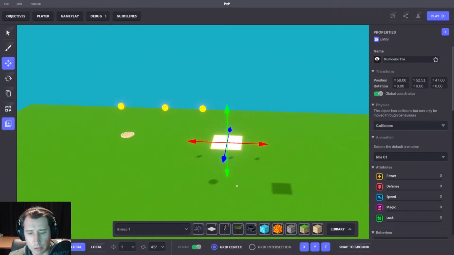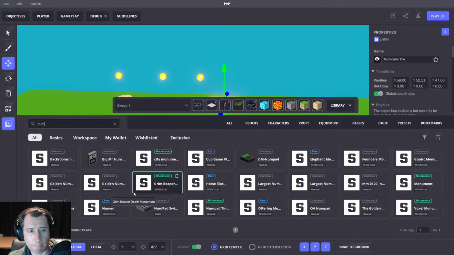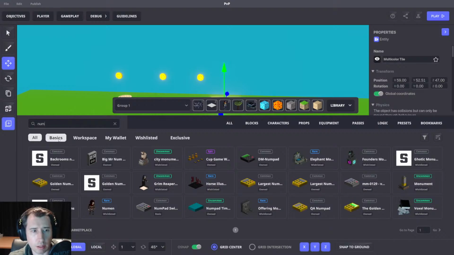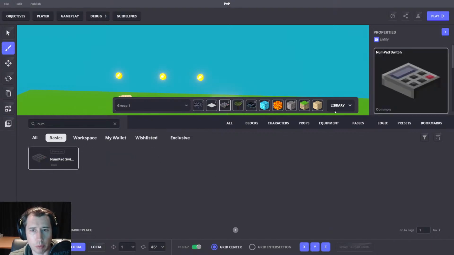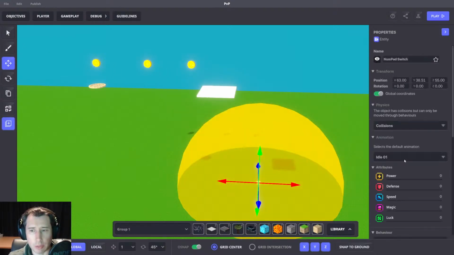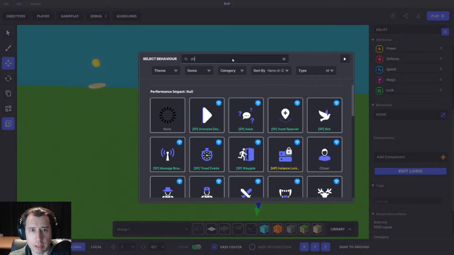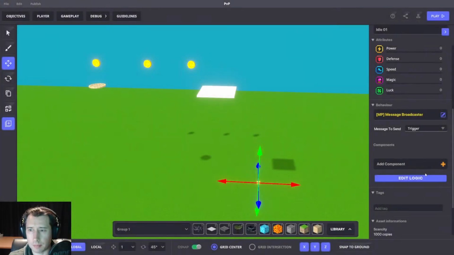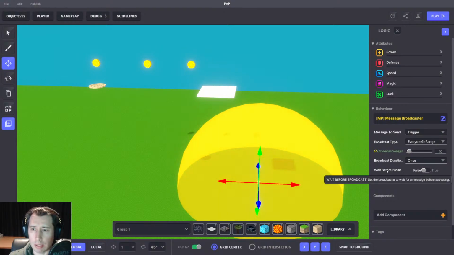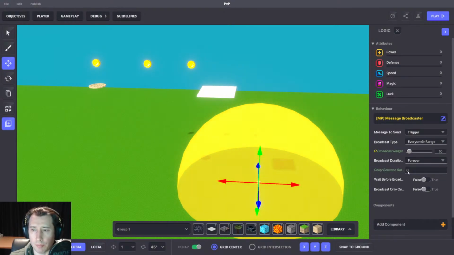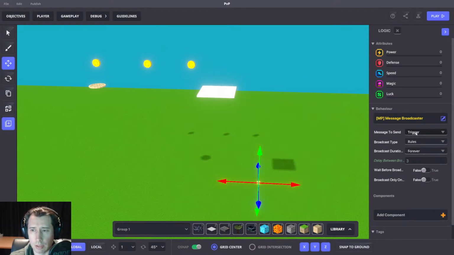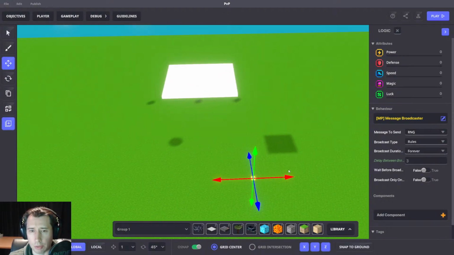So what we can do is we'll put down a numpad. Basic numpad. We'll put that in here. And we can add a message broadcaster. And a message broadcaster, we can make it tick forever. And we can say every 3 seconds, it can send a message to the rules, and the rules can be RNG. So every 3 seconds when a map begins, it will send a message RNG.